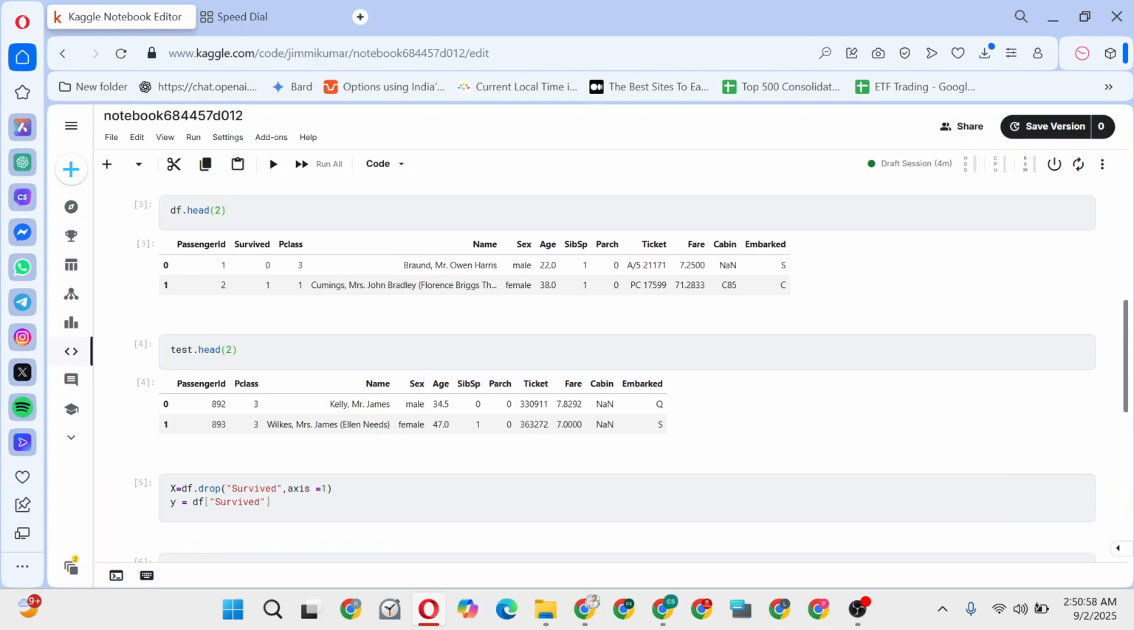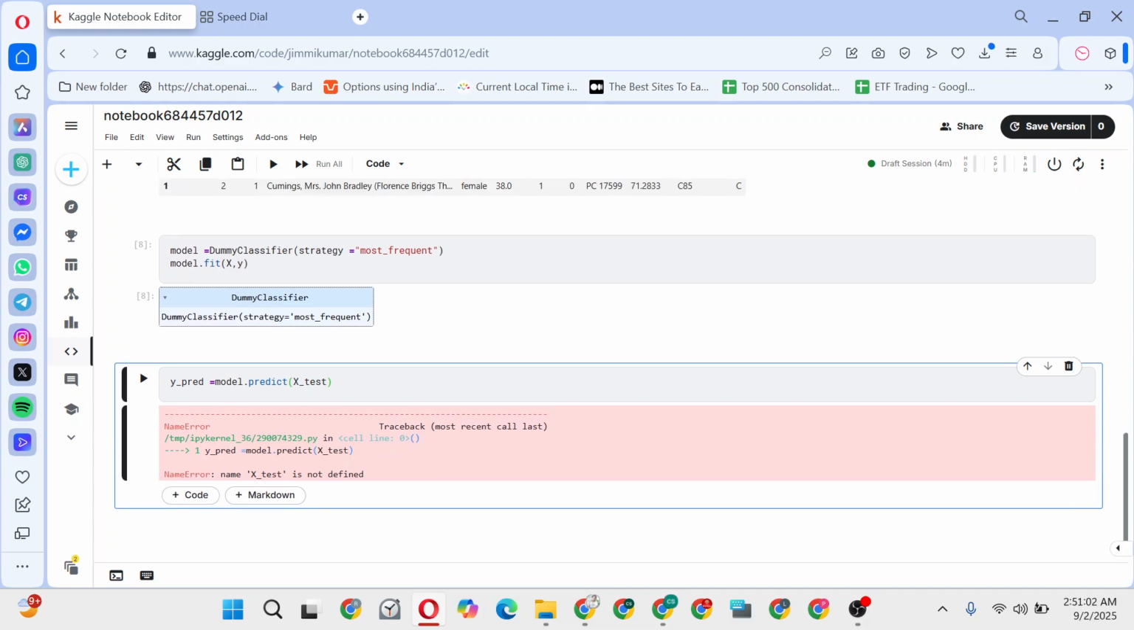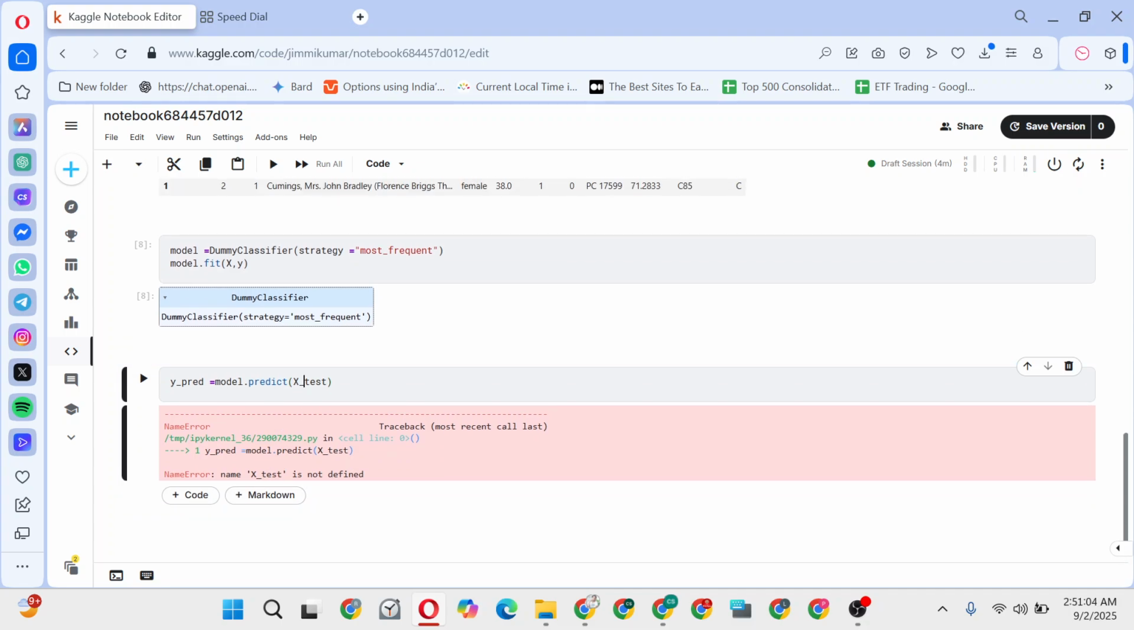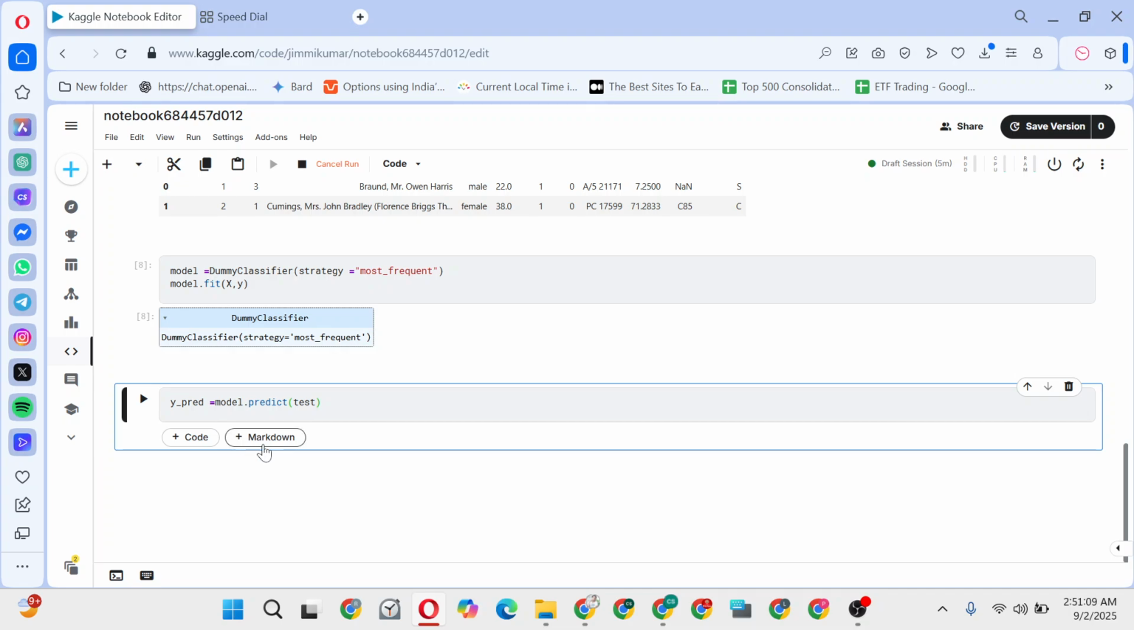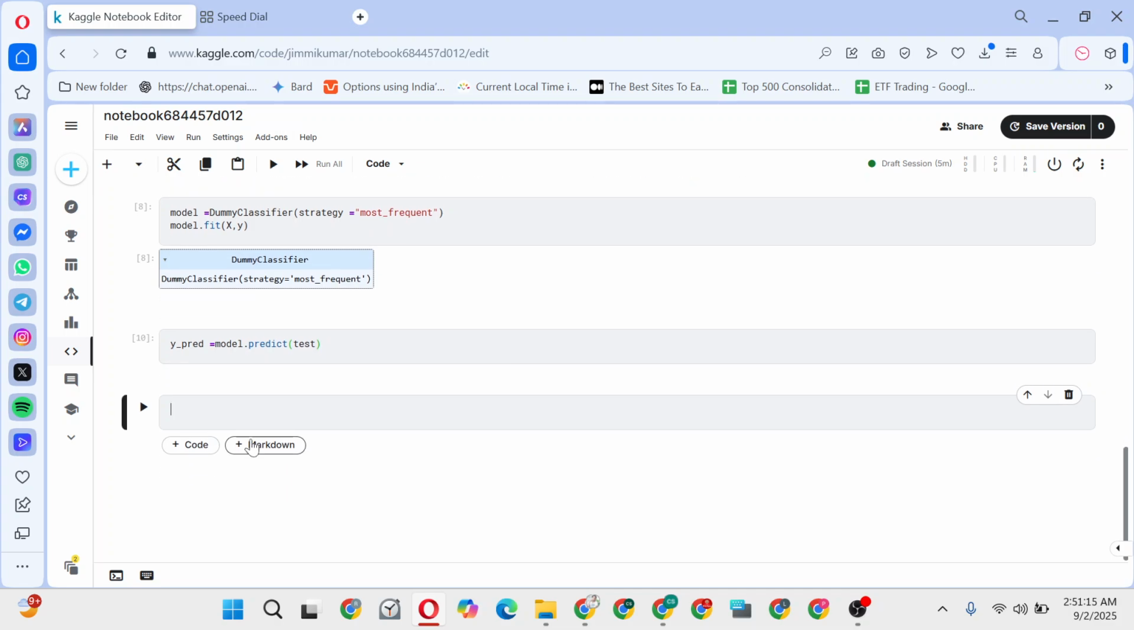So what was the column name? Okay, we have kept it test only. I thought I had kept it as extract, which is what we usually do when we do the pre-processing. All right, so we now have the y prediction for all the test data. Now we are going to create a submission file, which is very important here.